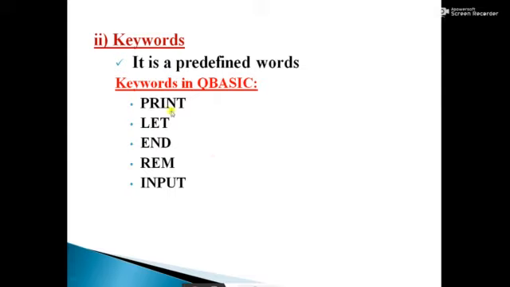When we are developing this QBasic language, it is built inside this language. It is not defined by the user. User means who? We are all the user. So these keywords are not defined by the user. It is a built-in word already built inside this QBasic language. Some of the keywords I have given here: print, let, end, rem, input.